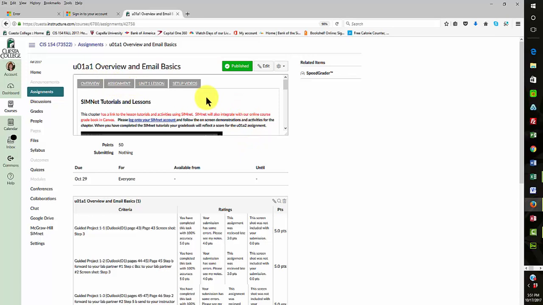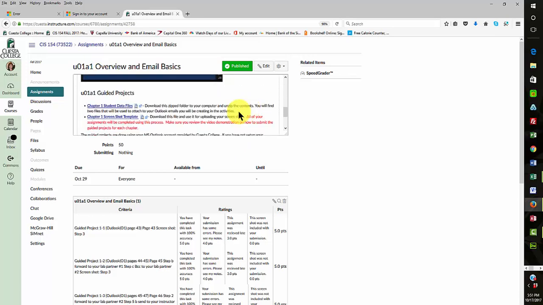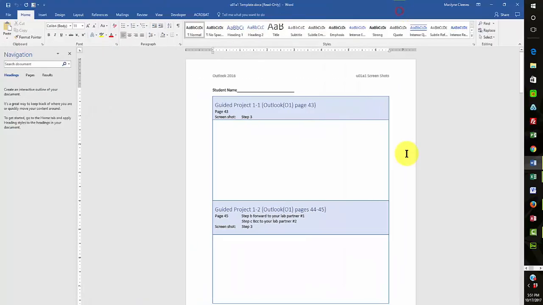So when I click on the assignment tab, you'll see there's the SimNet login, and there's also these student data files for the chapter activities at the end of the chapter. When you open this one, it will always say like chapter whatever, screenshot template. So let's open that template and take a look at what you're looking at. Okay, I'm going to bring this over, and you'll see it gives you the page number in the textbook and what I'm looking for. These are just for you to put the screenshots in the program. That's the part of this that I want to make sure that you understand.